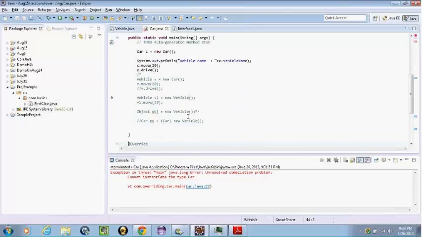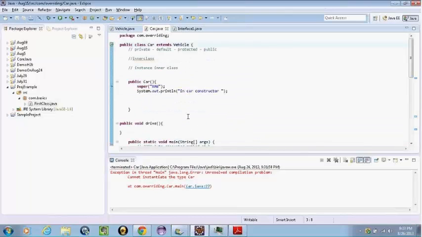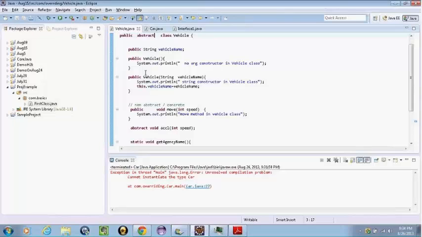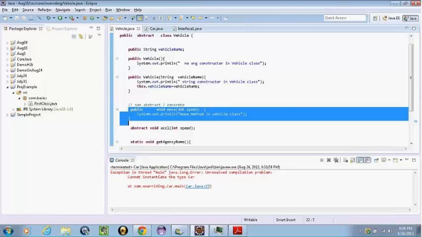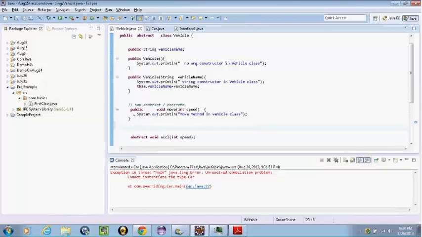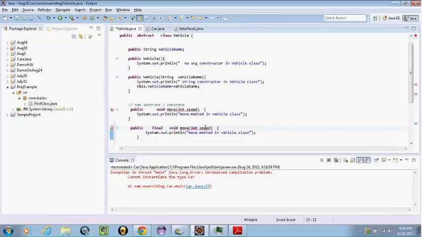Neha? Yes? We can have a final method in an abstract class, right? A final method with implementation, right? Yeah, we can have a final method. But for the same method, we cannot make it both final and abstract. Folks, this is something really interesting. In an abstract class, we can have normal implemented methods, we can have a final method, and we can have an abstract method also. But for the same method, I cannot make both final and abstract.